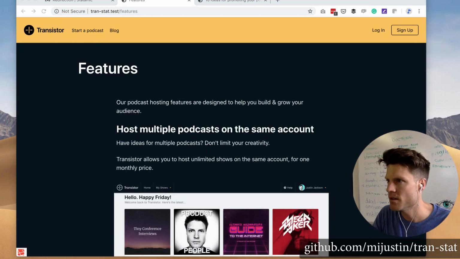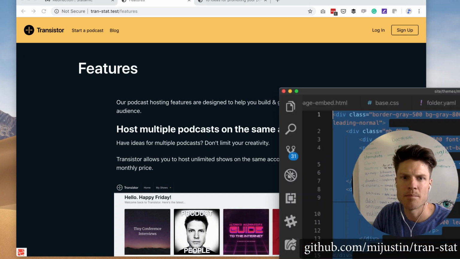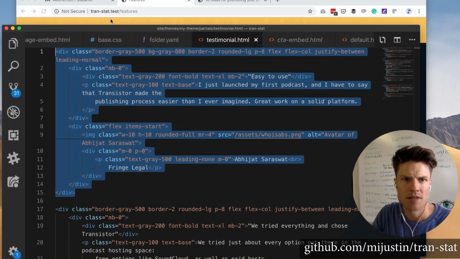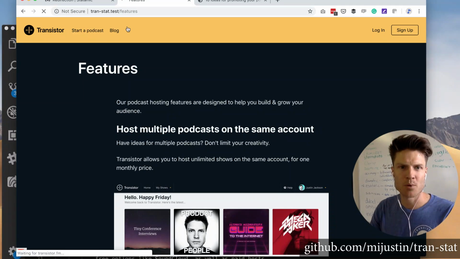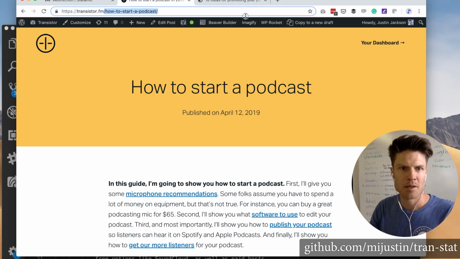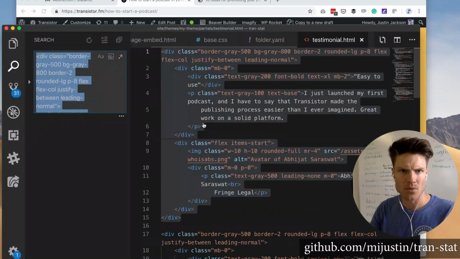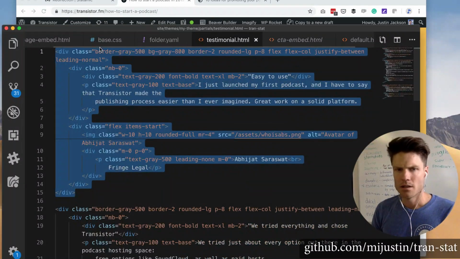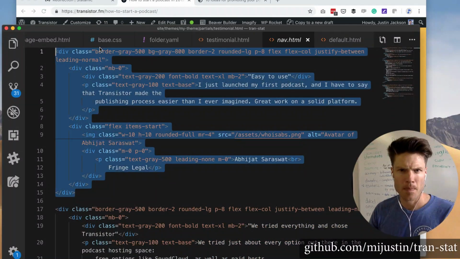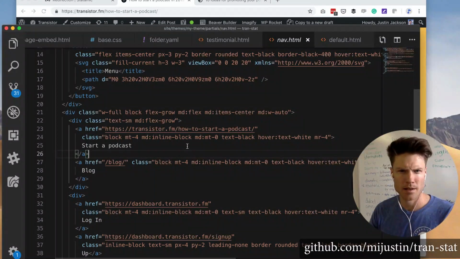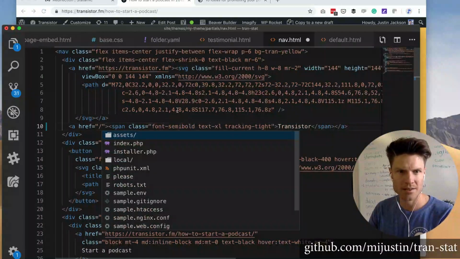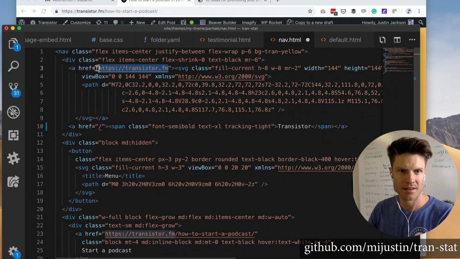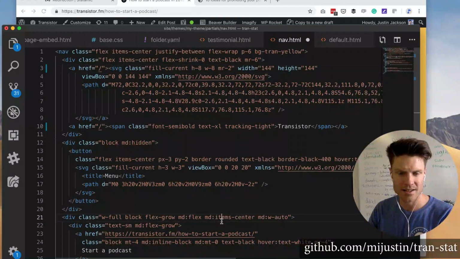Actually, while I'm here, right now this is just pointing at the old site. I just want to make it point at the new site here. Let's go to nav, and let's see here. Is it bad form to just have it link to that?